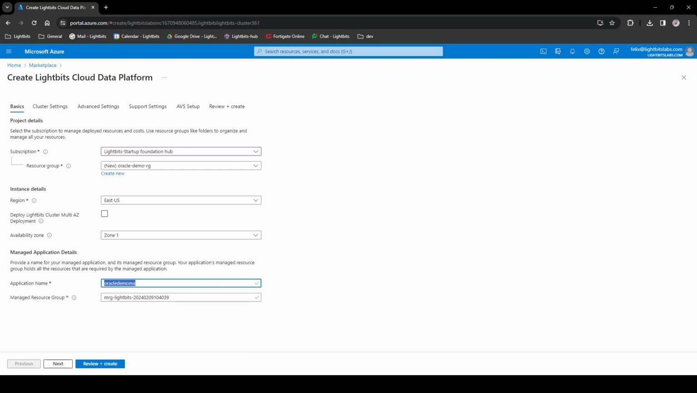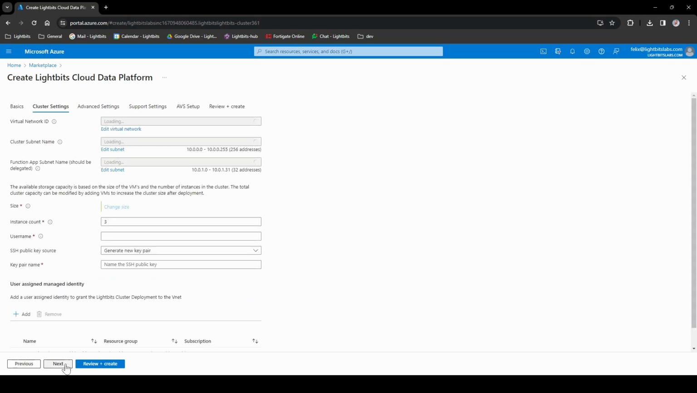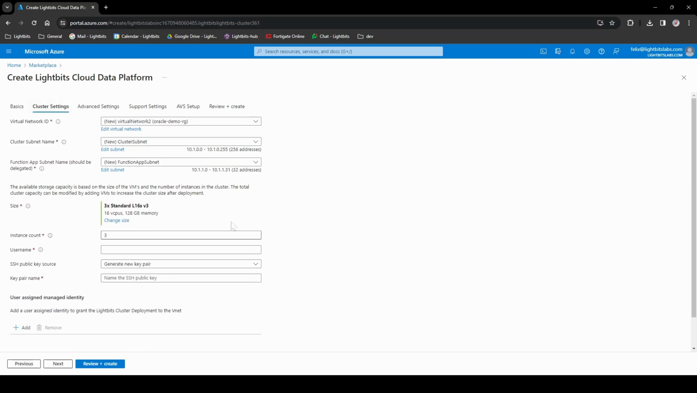East. I then give my managed application a name. And then I'm also going to give the managed resource group that a managed application is deployed in a custom name too. Clicking next, I go into my cluster settings tab.